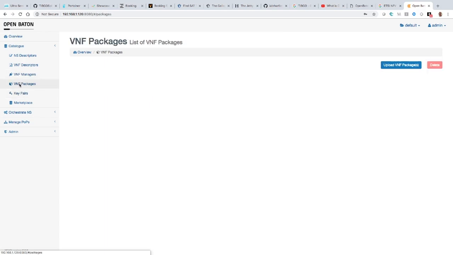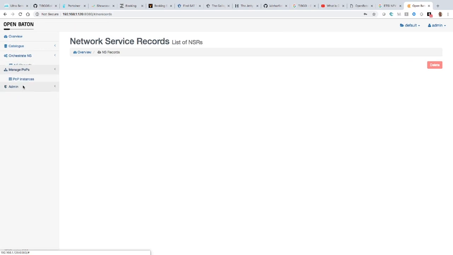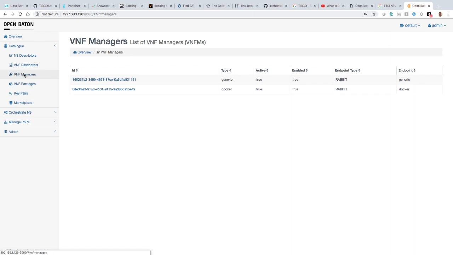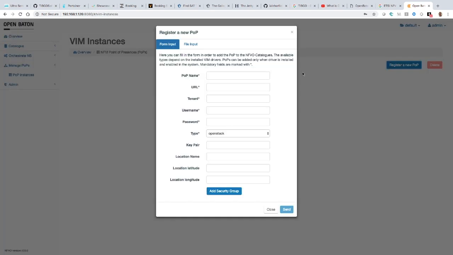So we can see here that there is nothing defined, nothing running, not even our vim or point of presence into OpenStack. The only thing that is defined and actually running is the generic VNFM, the generic Virtual Network Function Manager, and this component is provided by OpenBaton and is started when the MANO Docker containers are brought up.